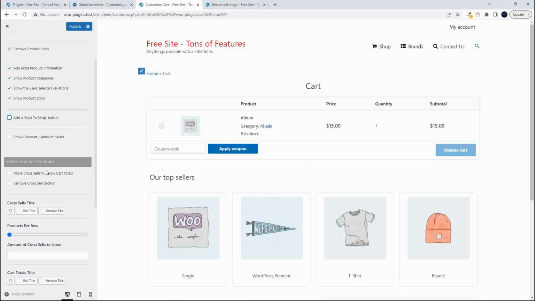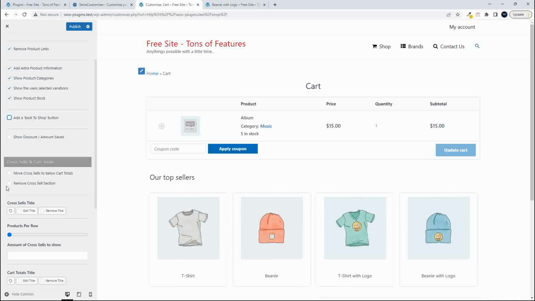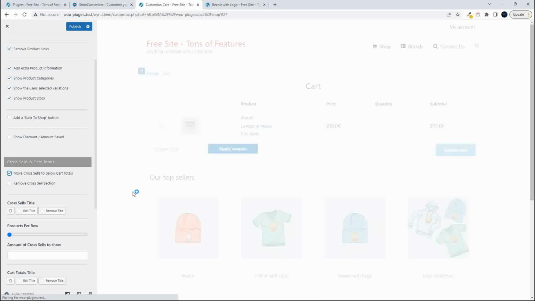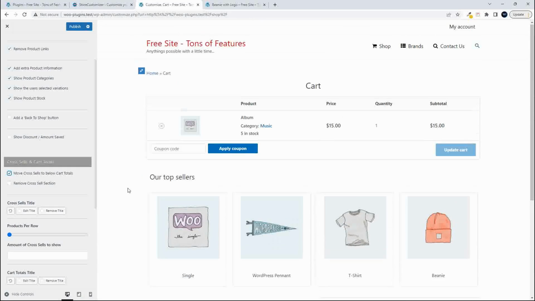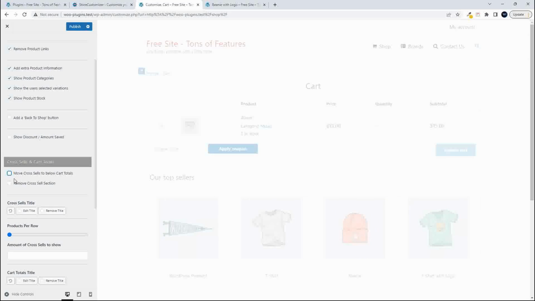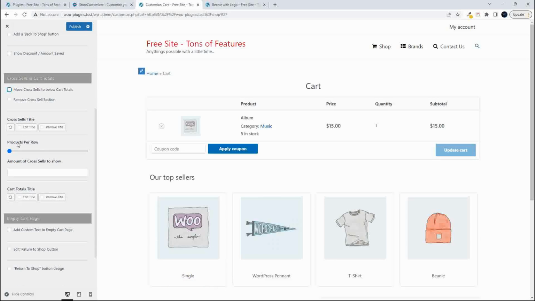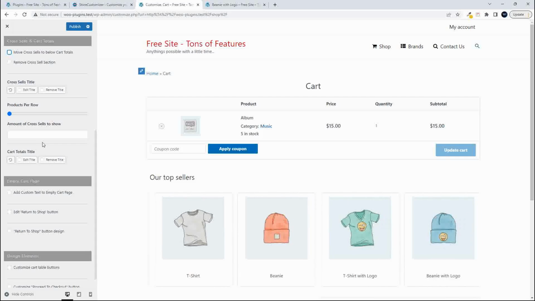And then we've got the cross sells and cart total. So move the cross sells to below, and move the cross sell section. I don't have any cross sells here in the traditional sense. This is a different plugin, so it's not going to have any effect. But if you do have some cross sells here, that'll probably work. The cross sells title, products per row, number of cross sells to show.